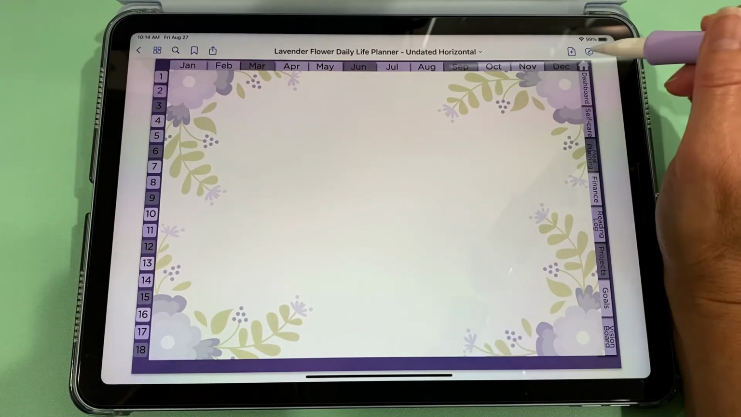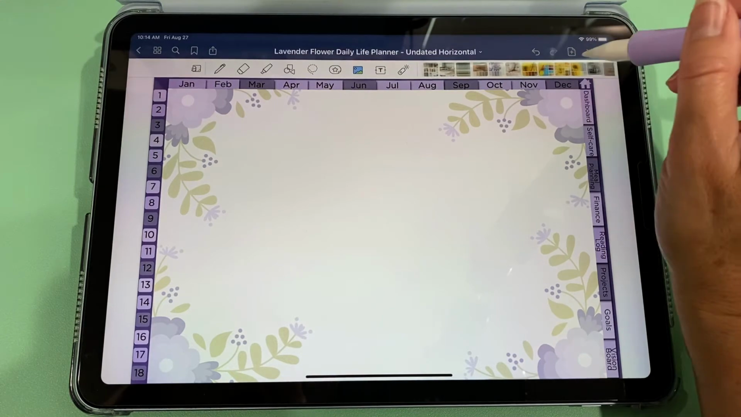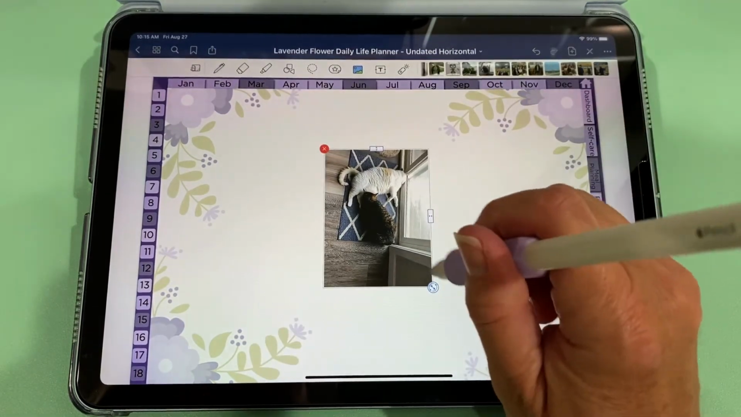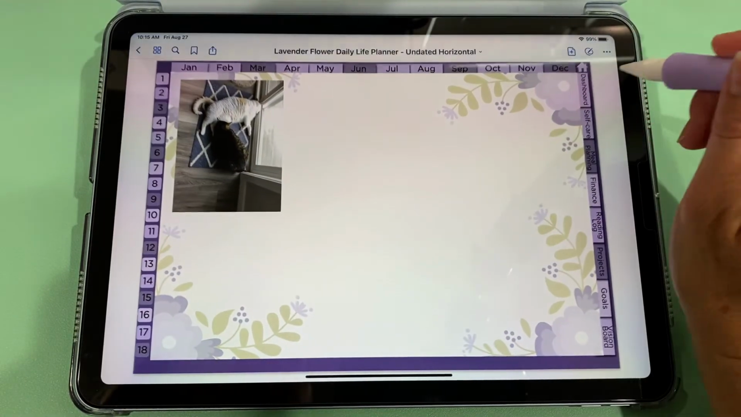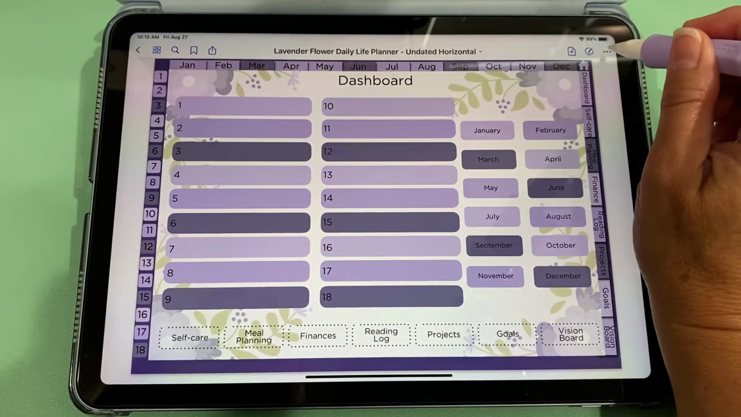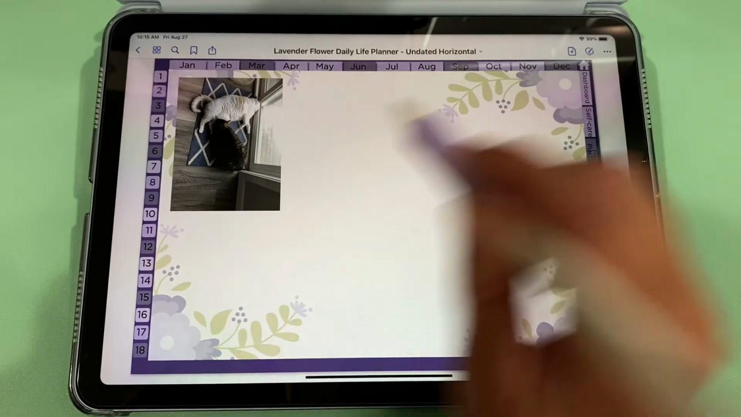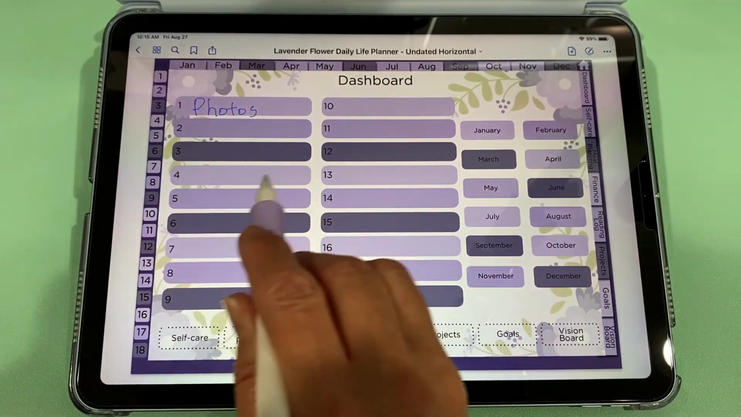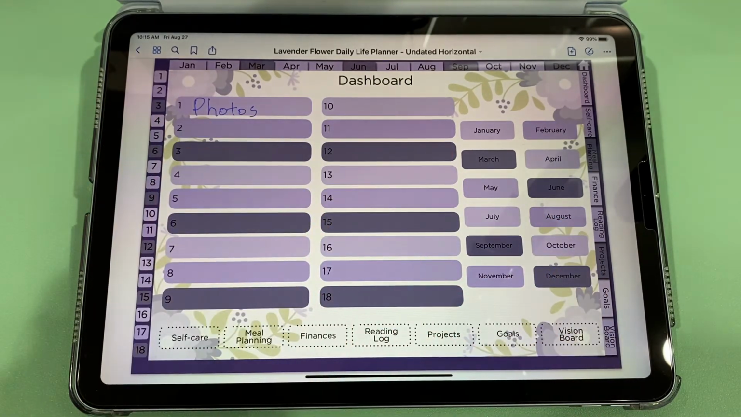In fact, I can use it to have photos. So if I go to my camera roll, I can look for a photo that I like. Here's a picture of my cats, but you can bring in images if you'd like, or use it however you want. And then if you go back to the dashboard on that number one, I can write photos. And now the number one, you'll see this one also ties to the same page and photos. So you can write in each of these fields whatever you'd like and customize it however you'd like. And these numbers match up as well. So you can use it however you want, customize it for yourself.